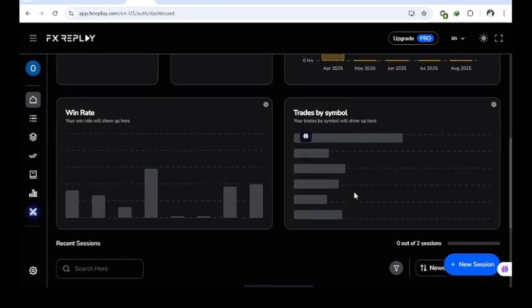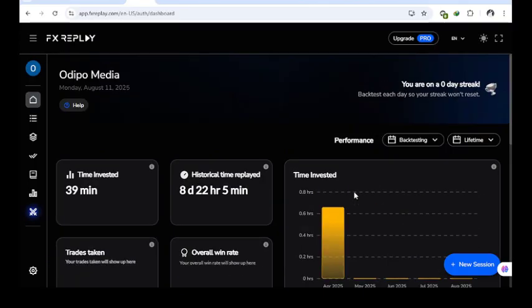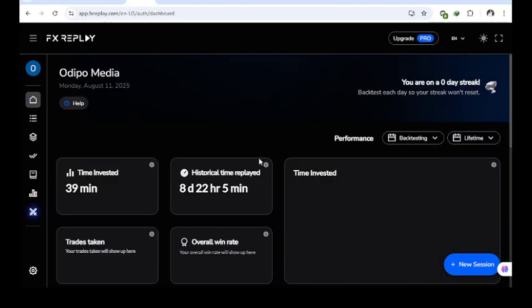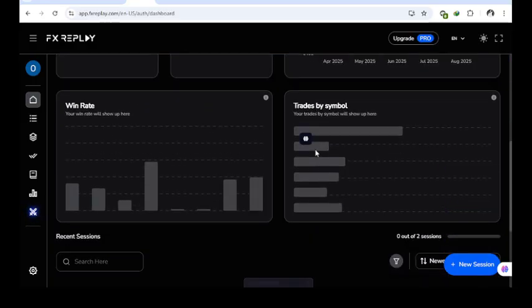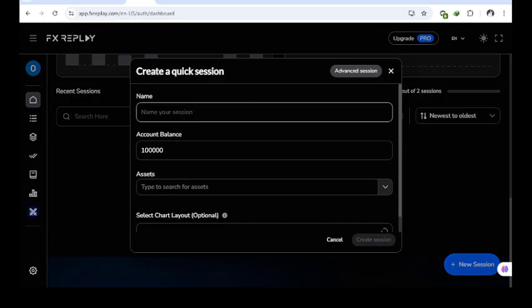So once you create your session, you should be able to see your session. Let me see. So backtesting. Let's see, where is the session created? Okay, I need to recreate that session again. So you just follow the same thing that I've done.